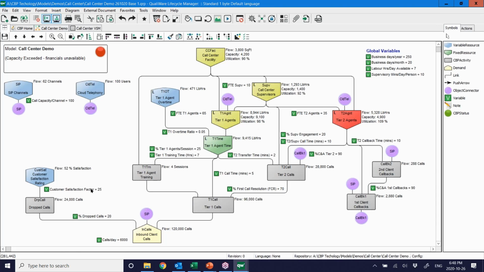So all of our financial information disappears. That's very important. We can only be misled by erroneous financial information. And we can see that some of these have also turned from green to yellow, indicating we can set traffic lights to alert us that we're getting into a near overcapacity situation, which is what's happening for tier 1 agents as well.